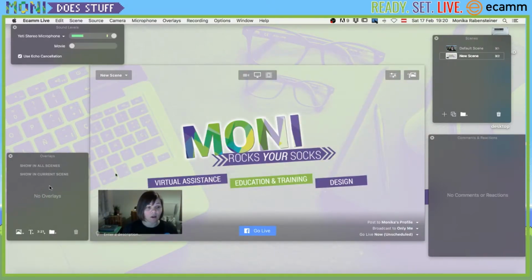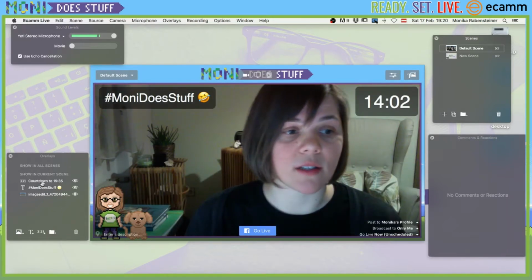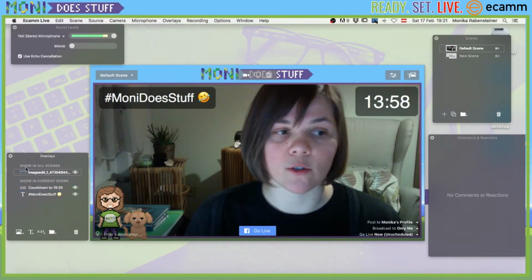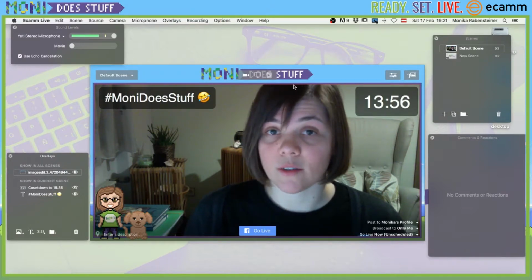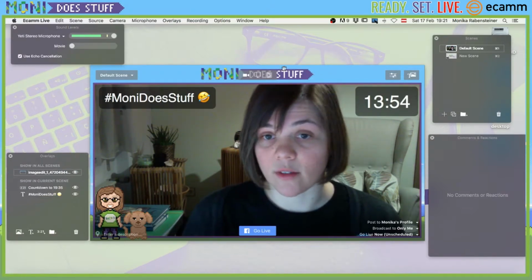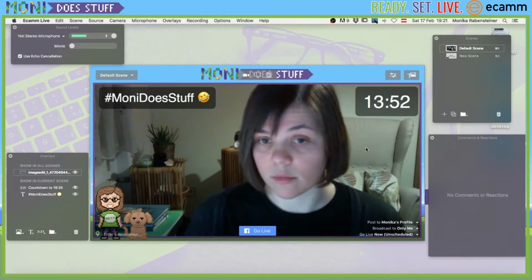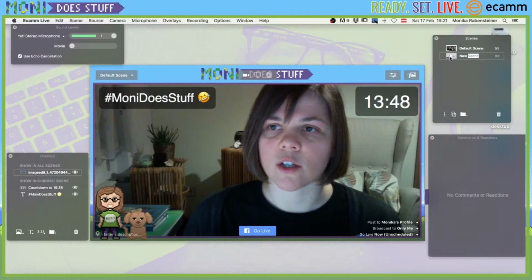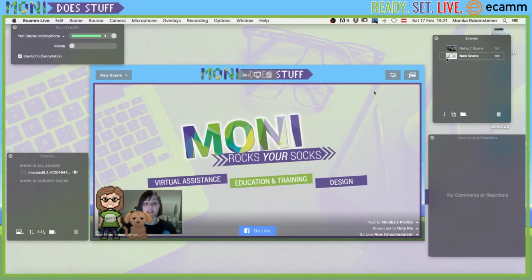So what I'm doing is, as you can see here on the overlay side, you can move images to be visible in all scenes. So for example, if you want to have this frame border on your screen share too, this should actually be visible here. Yes! Bam! That's how it goes.